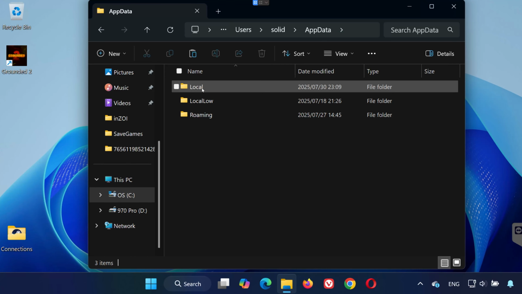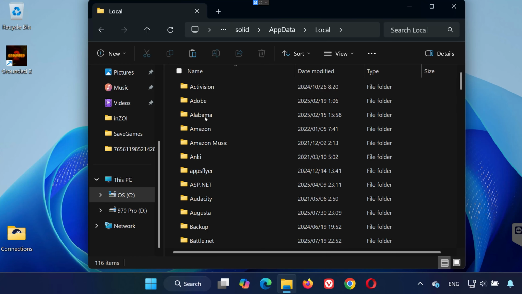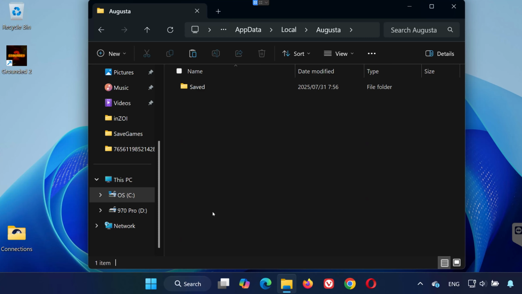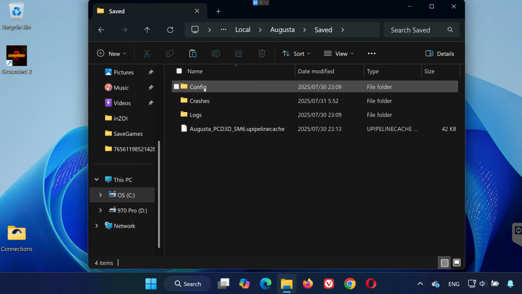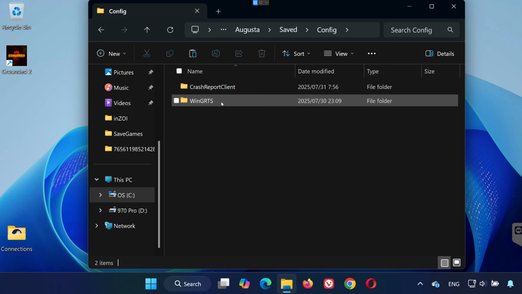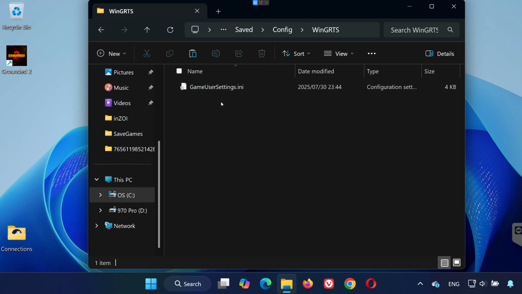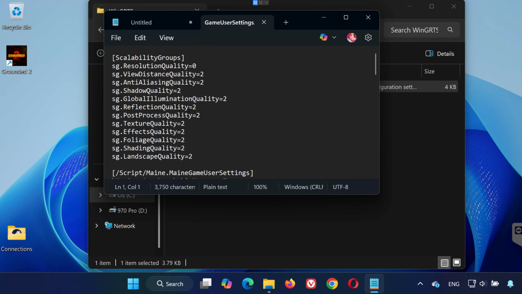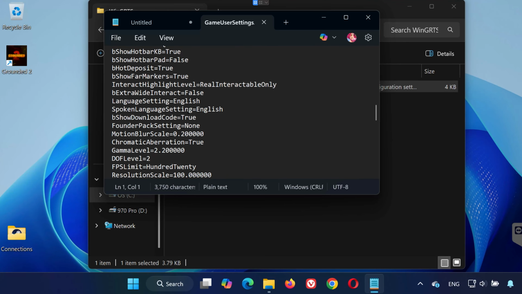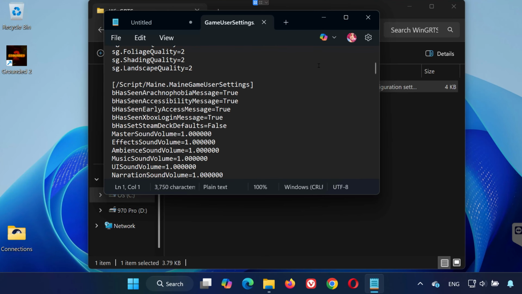Go into the local folder, scroll down, and find the folder named Augusta. Open that. Now go into the saved folder. Next, open the config folder. Then open the folder called WinGRTS. And finally double-click on GameUserSettings.ini. This file contains all your configuration settings, like your graphics, resolution, and more.